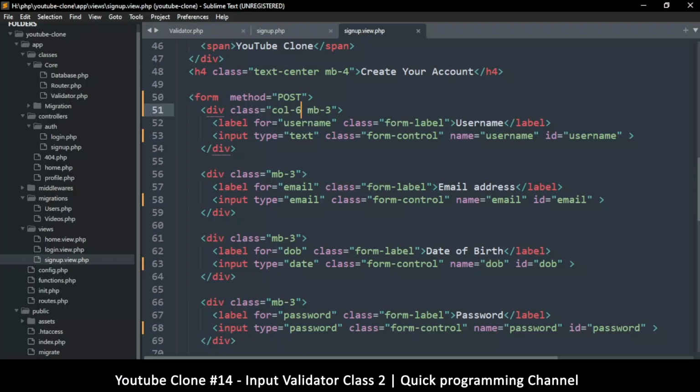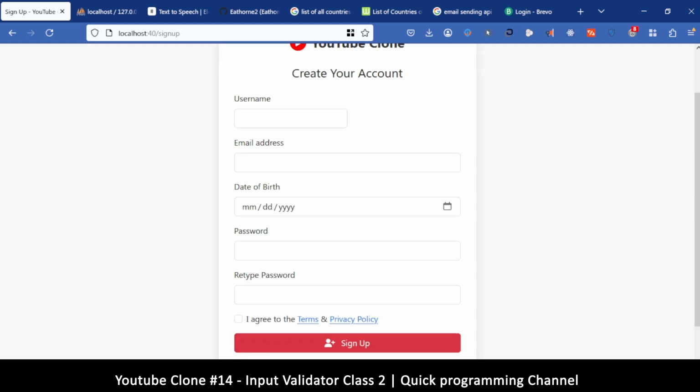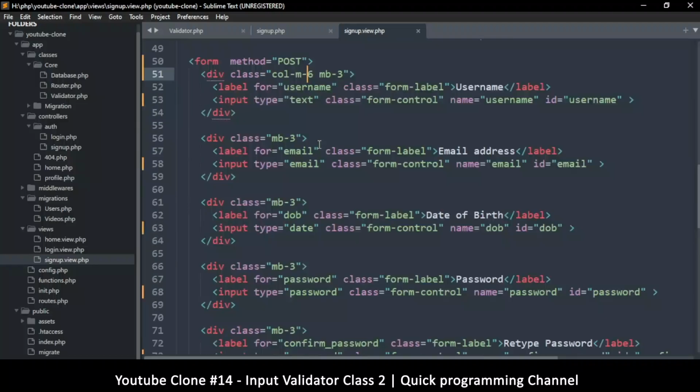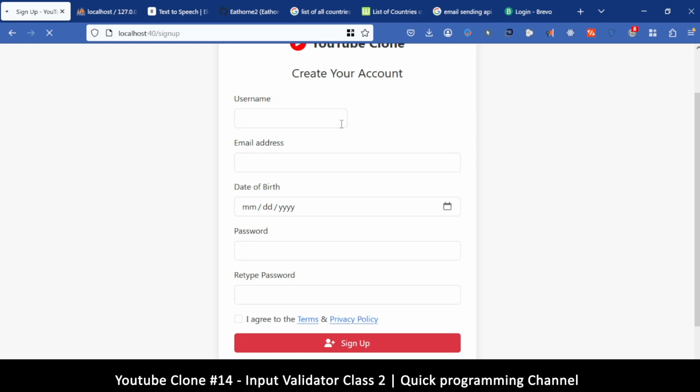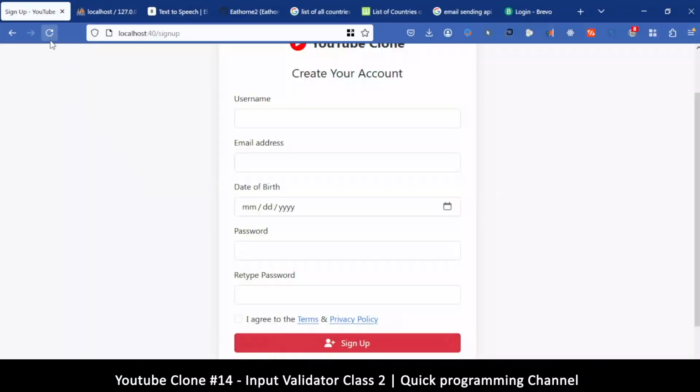Col 6. Let's see how that works. Okay, that actually worked. Great. Oh, I think it's M. There should be M something here. Medium. LG. Wait, what am I missing? I'm forgetting my own Bootstrap here. This is crazy. Okay, is it MD or? Yeah, it's MD. My bad. So let's go. And there it is.